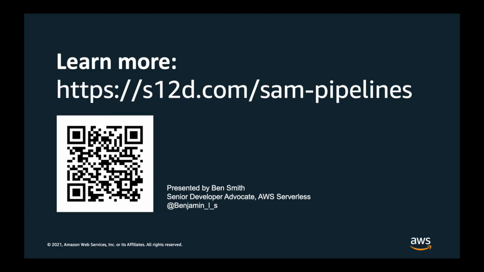Now there are lots of other ways you can benefit from using SAM pipelines. You could get inspiration from existing deployment pipelines that incorporate AWS best practices. You can also customize and standardize your pipeline templates across your entire organization to incorporate your own governance requirements and share via Git. For more information on how to use SAM pipelines, visit s12d.com/sampipelines.